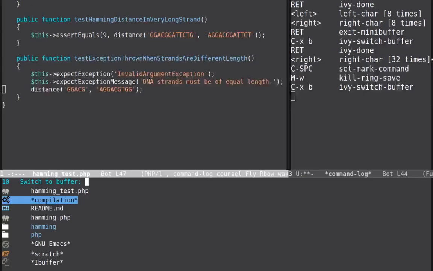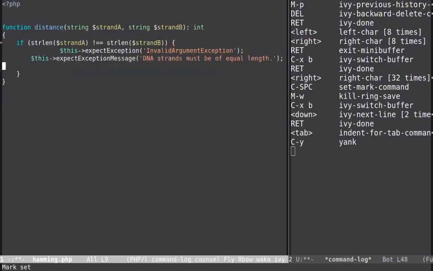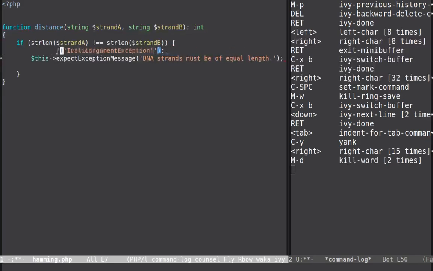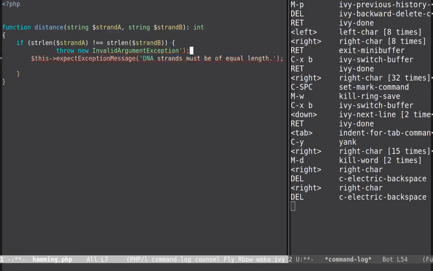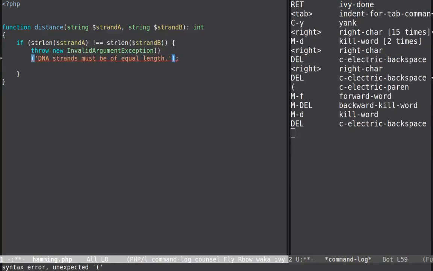And I'm going to go back into Hamming. Okay, so I already started doing this. If the strings are of different length, then we're going to throw new exception, and it should have that message.